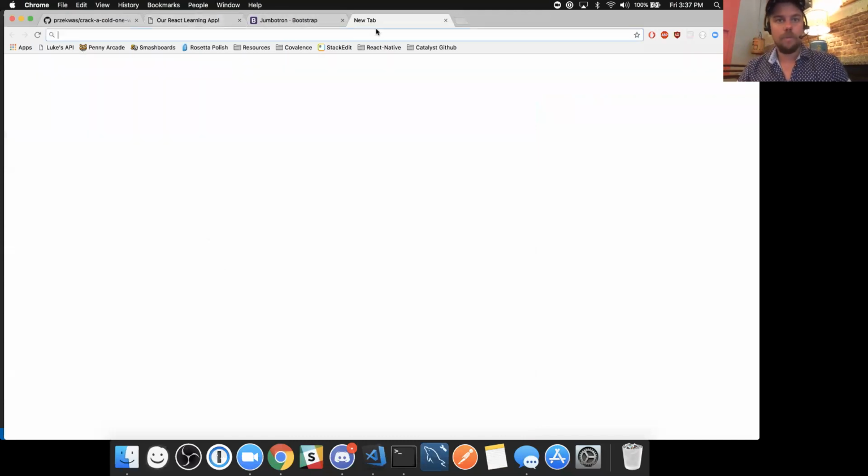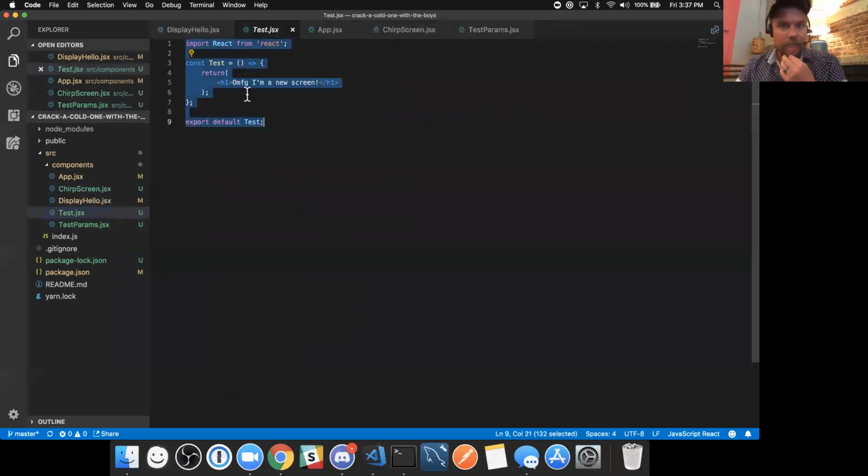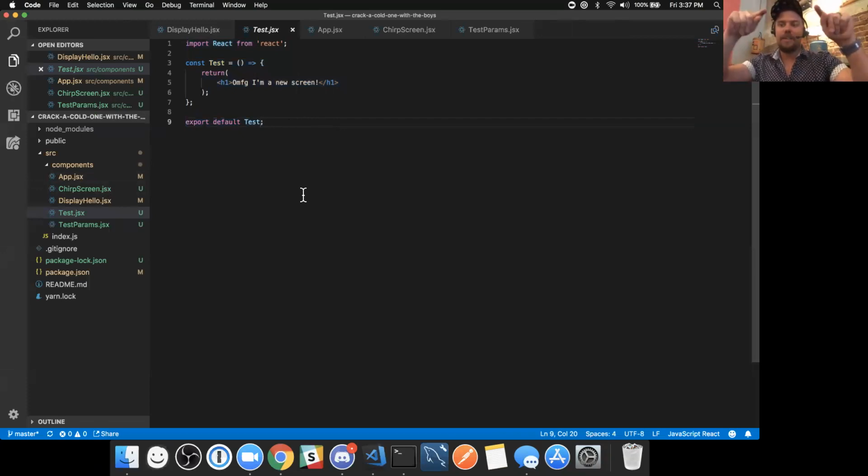Okay. So let's take another step back and try something here. We have chirp screen. We have display hello. Let's add a new nav bar that lets us go between our test screen and our chirp screen. Because we don't want a button that goes to an individual chirp on a nav bar, because that doesn't make any sense, right? We want the individual chirps to take you to an individual chirp. We don't want a nav bar button that says go to chirp ID, type it in. No one's going to know that.